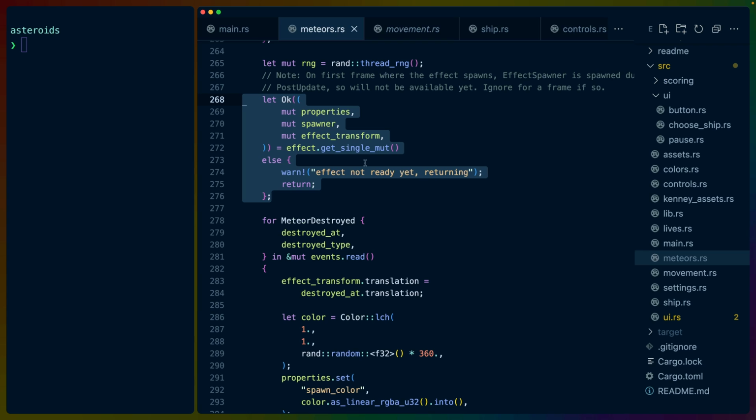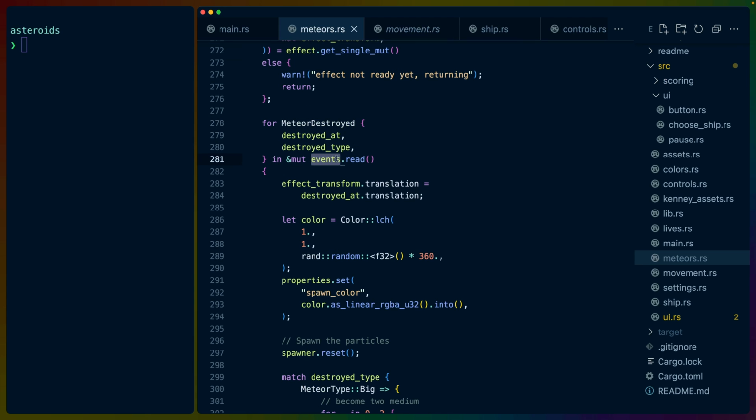In our case, because we're using events, this never fires, but I do like pulling these properties out of that effect query anyway. We then read out of our events for every meteor that was getting destroyed. We construct a color using LCH because that happens to be my favorite way to construct colors today. These two values are lightness and chroma. They're a value from 0 to 1.5. For certain colors, chromas that can be too high are not valid, so I kept it low. I also kept the lightness to 1. And then I'm producing a random F32 using the rand crate from 0 to 1, multiplying that by 360 to give us one of the colors.